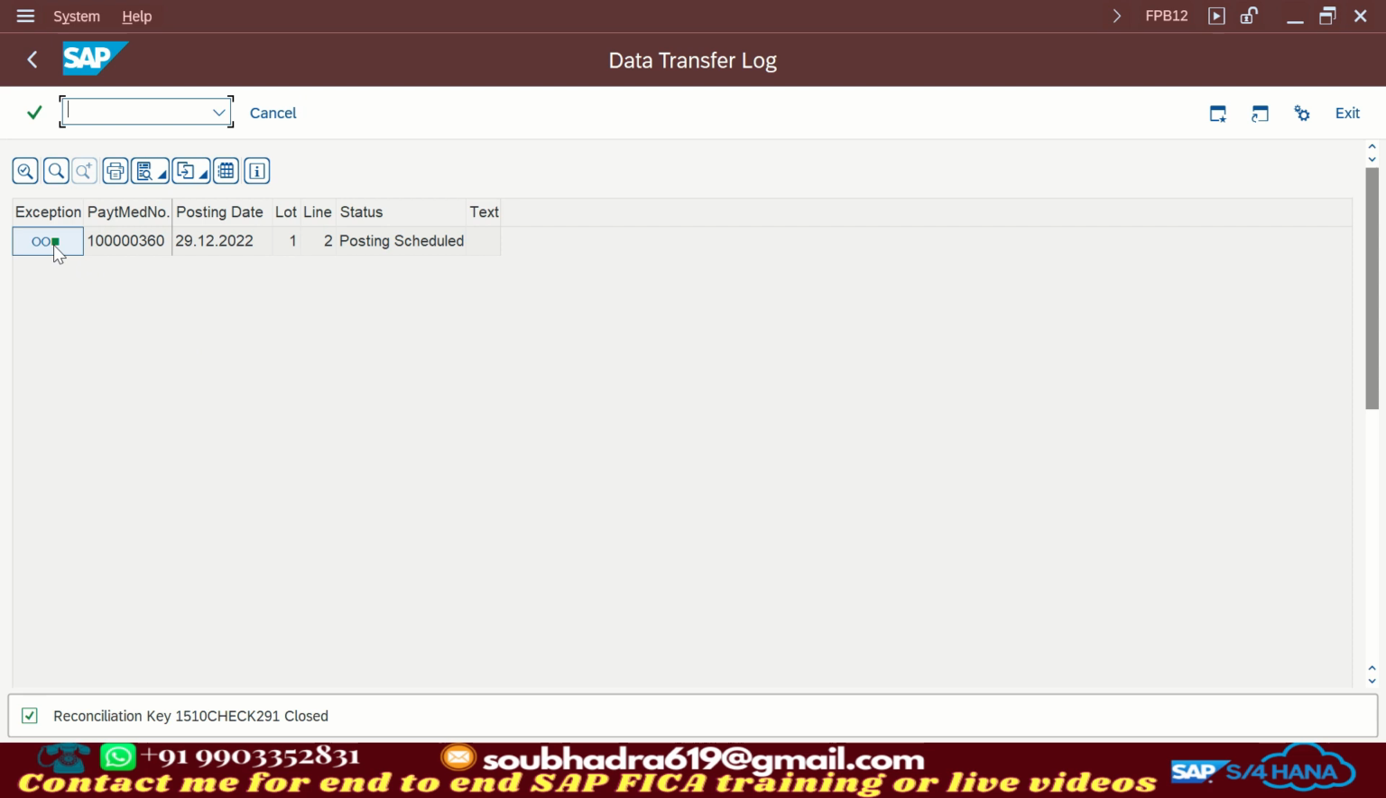It says posting scheduled. SAP hasn't given us a refresh button on this screen. This screen is similar to FPG4 or FPG1, where we have the refresh button. But anyway, I hope by now the check encashment has been completed.